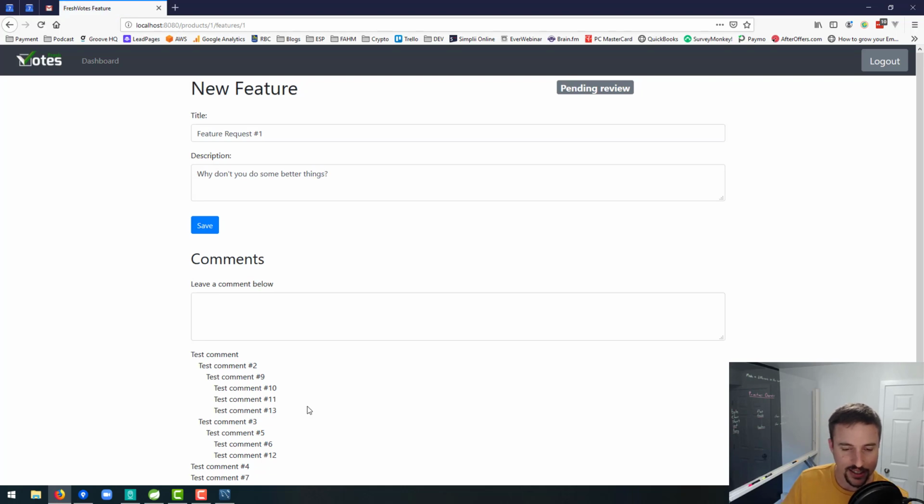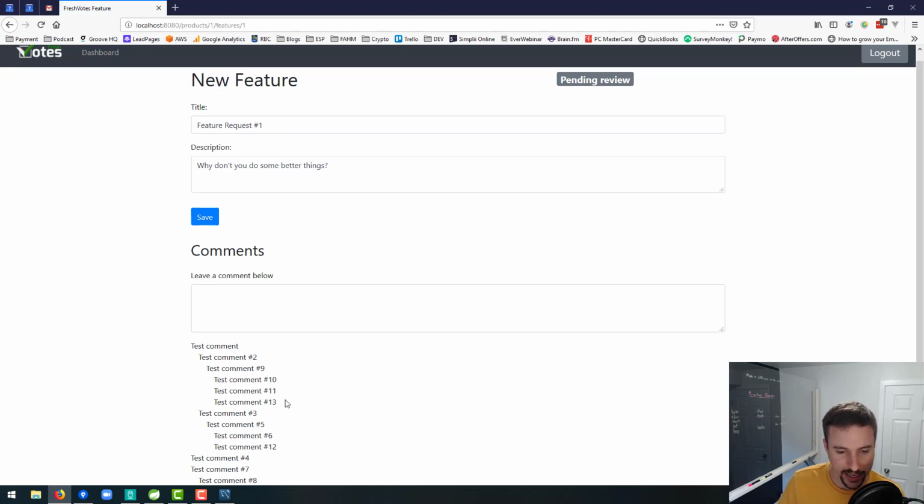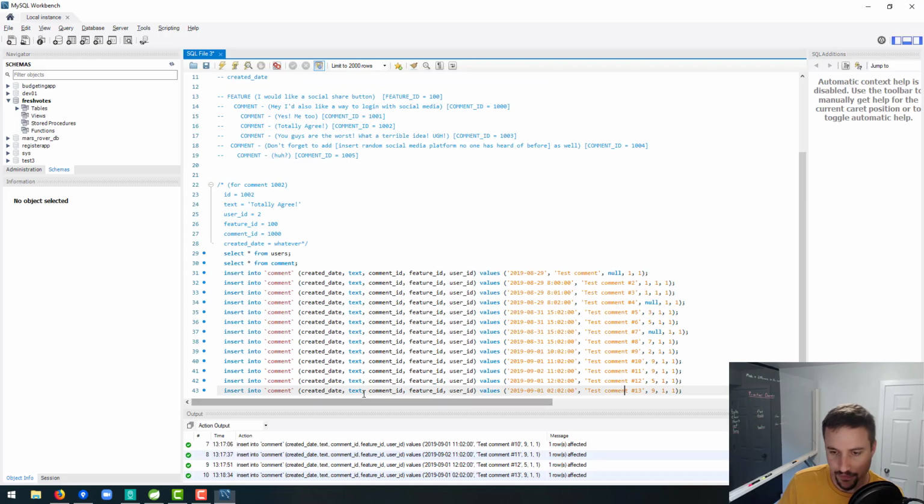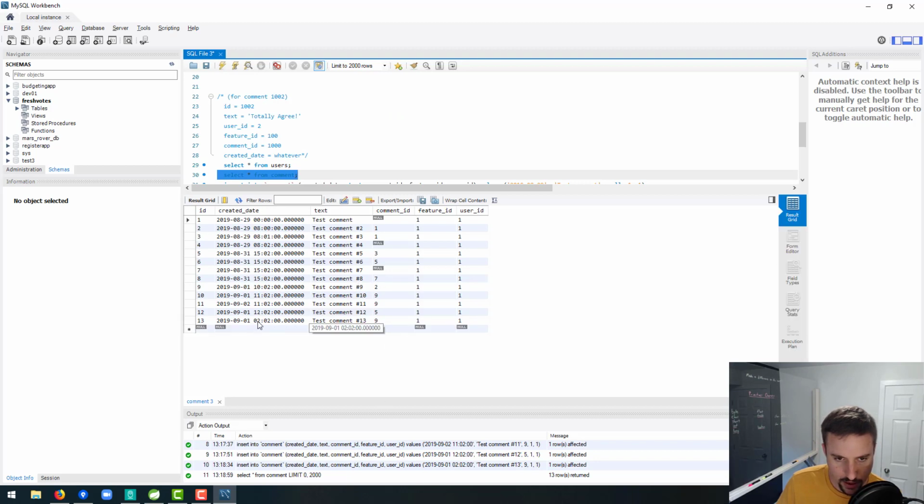Okay, so that, to me, means that our sorting mechanism isn't working appropriately, because it should be honoring the time first, the time of the created date. Because 13's created date is 9/1/202. Let me just double check that. Yeah, so 9/1/202 for test comment 13, but then test comment 10 is 9/1/11. So this comment 13 is before comment 10, right? Yeah, so it's not sorting properly.